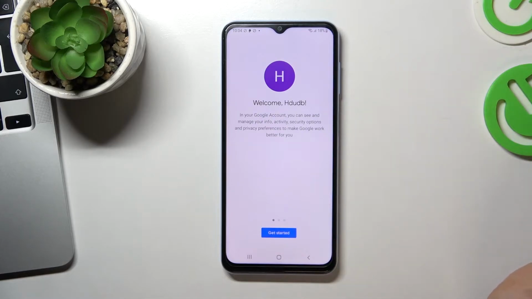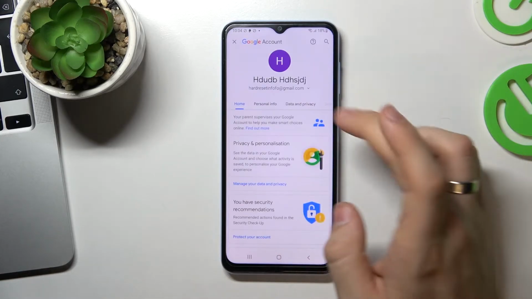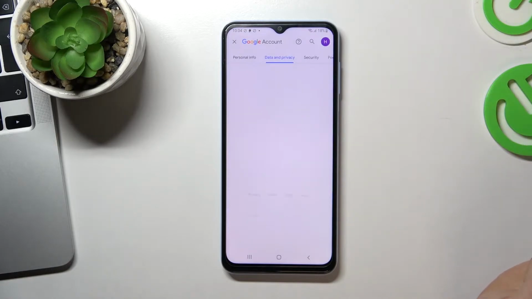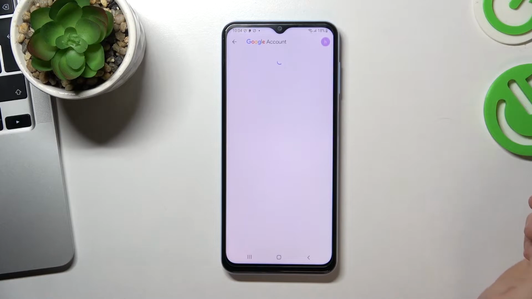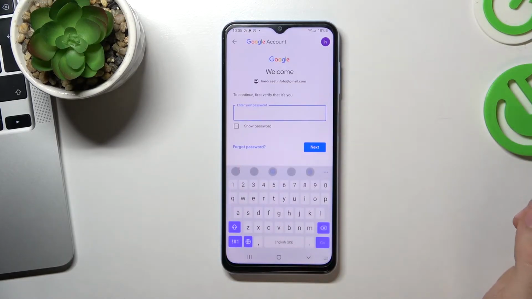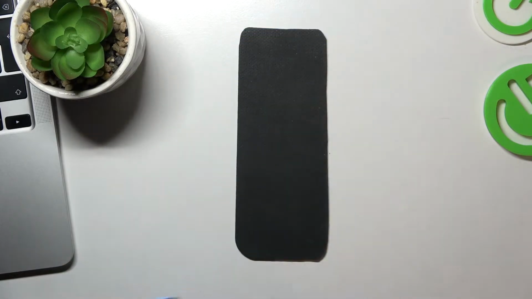Click Get Started. Click Data and Privacy. Scroll down and click Delete your Google account. Now confirm your password.